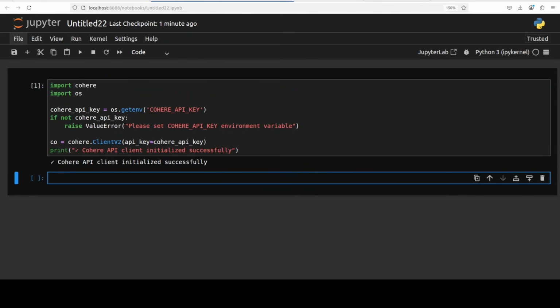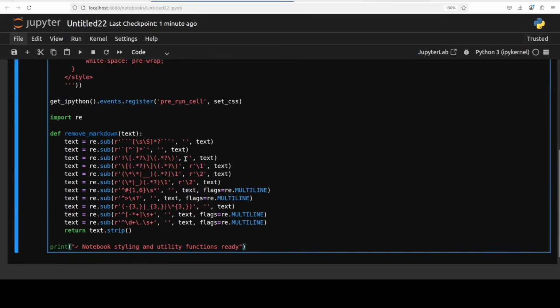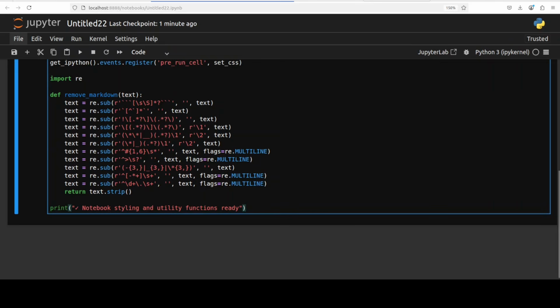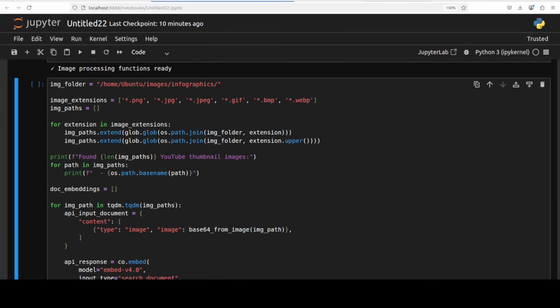Okay, next up, I'm just going to set some of the notebook styling so that I can display things properly. I'm also removing some of the markdown. And next up, I'm defining this function to resize the image if it is too large, and we are importing these libraries. And then we need to load the images from our local directory.